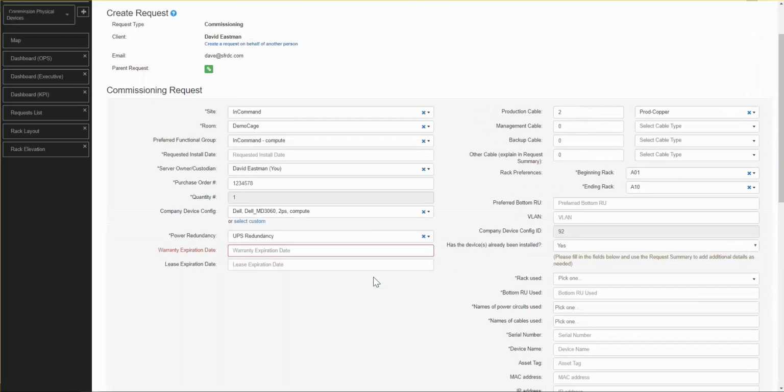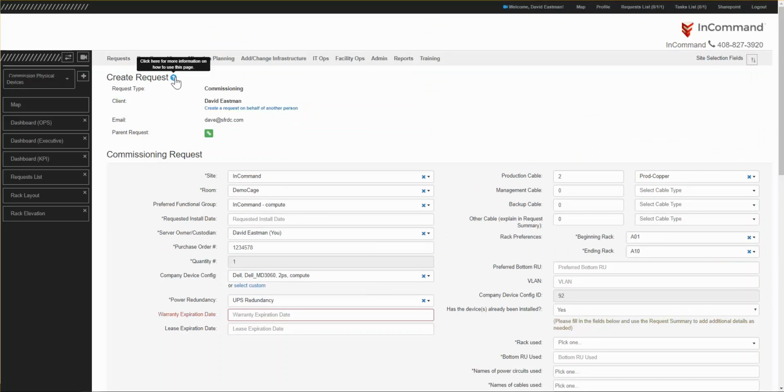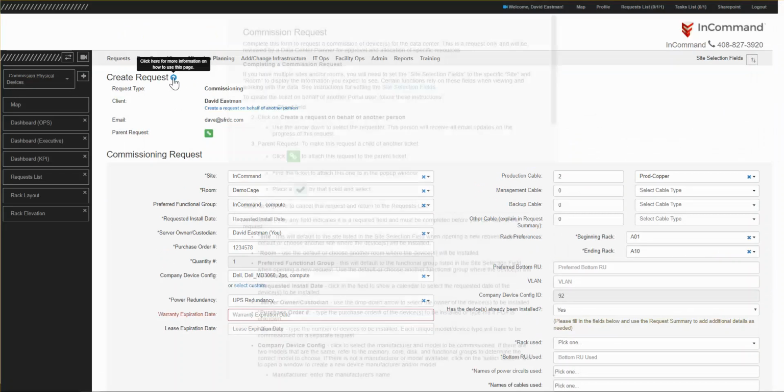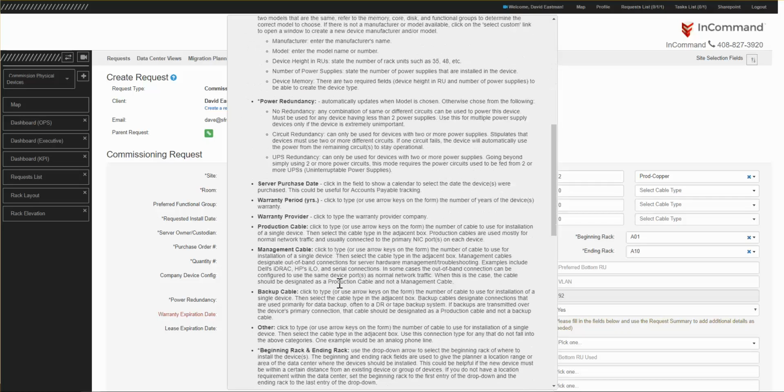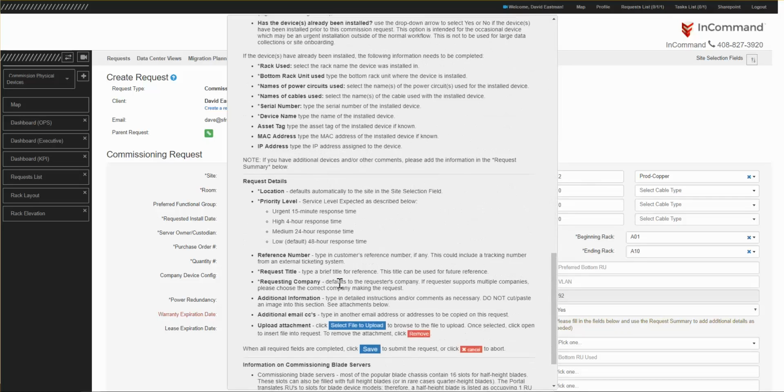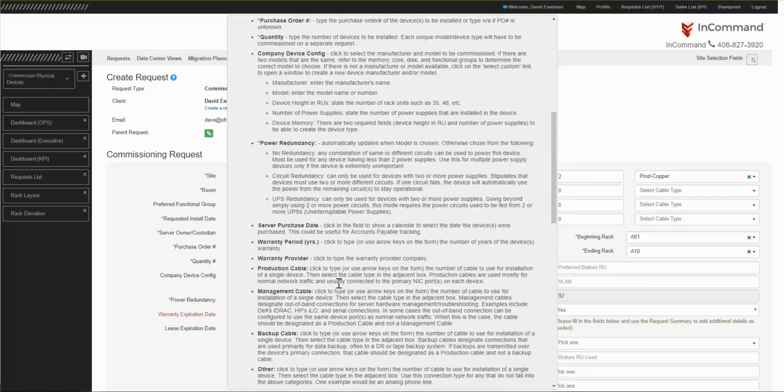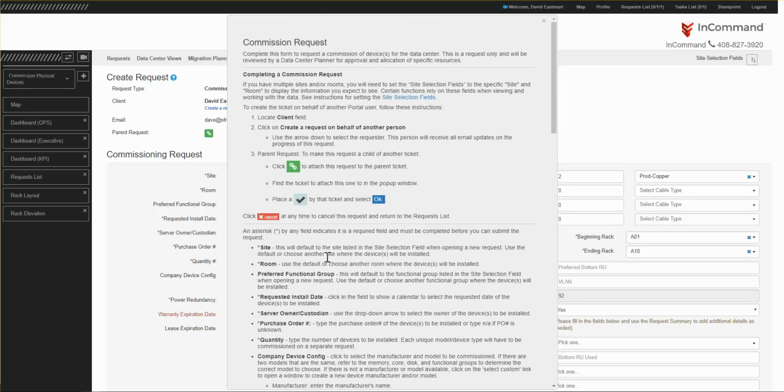And one last item, don't forget that at the top of each form is a blue question mark. The blue question mark opens up documented instructions for how to fill out the form and definitions of the terms on the form. This is a long form, so there's lots of documentation for your reference.